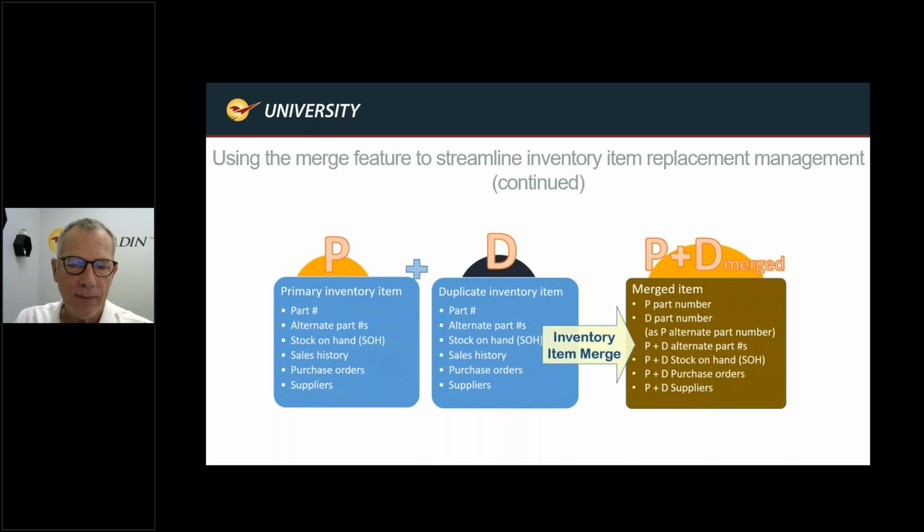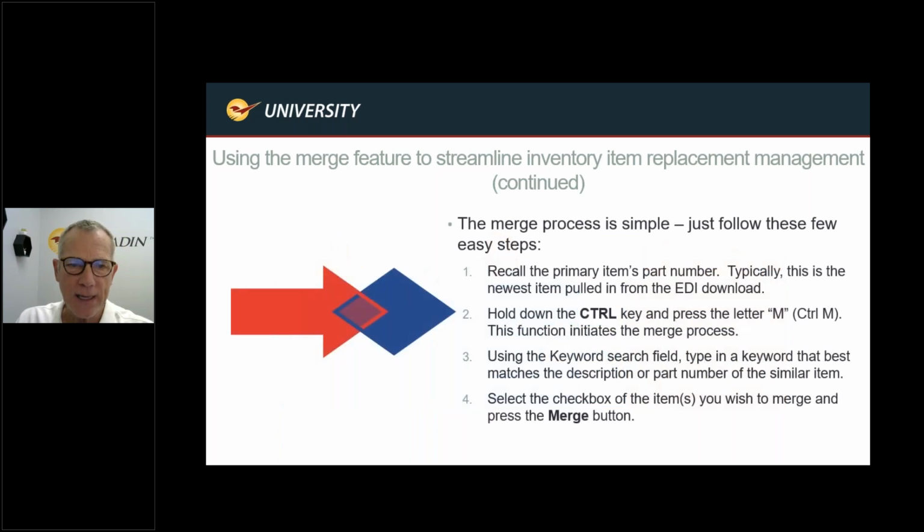So the primary part number through a merge will add the duplicate inventory numbers and it pulls them into a single SKU, right? And you've got the part numbers. You're also retaining the primary part number from the duplicate item as well. And then if you go down further on the list here on the primary and duplicate merged, you see that the primary and duplicate alternate part numbers are in there. The stock on hand is combined. The purchase orders are also added. And the suppliers, any suppliers, if there's a different supplier, is also added. So that's what happens on a merge.